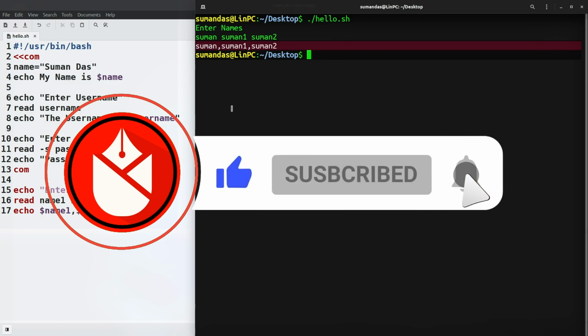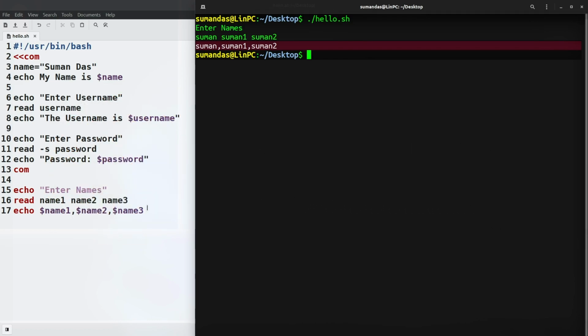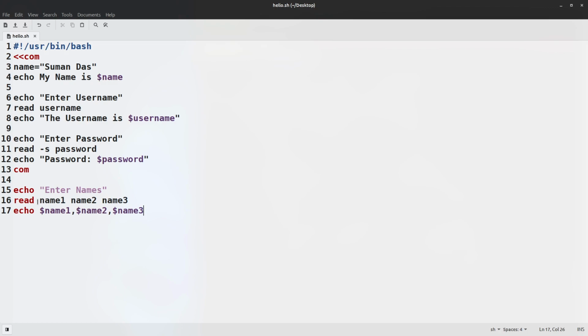Let's check with another way. So here we are providing read, and after that the flag -a, and we are providing the array name, that is names. Then if we want to get the output, we have to provide, suppose here within double quote, write down names, then colon. But let's check how we can use the variables from the array to get the output.